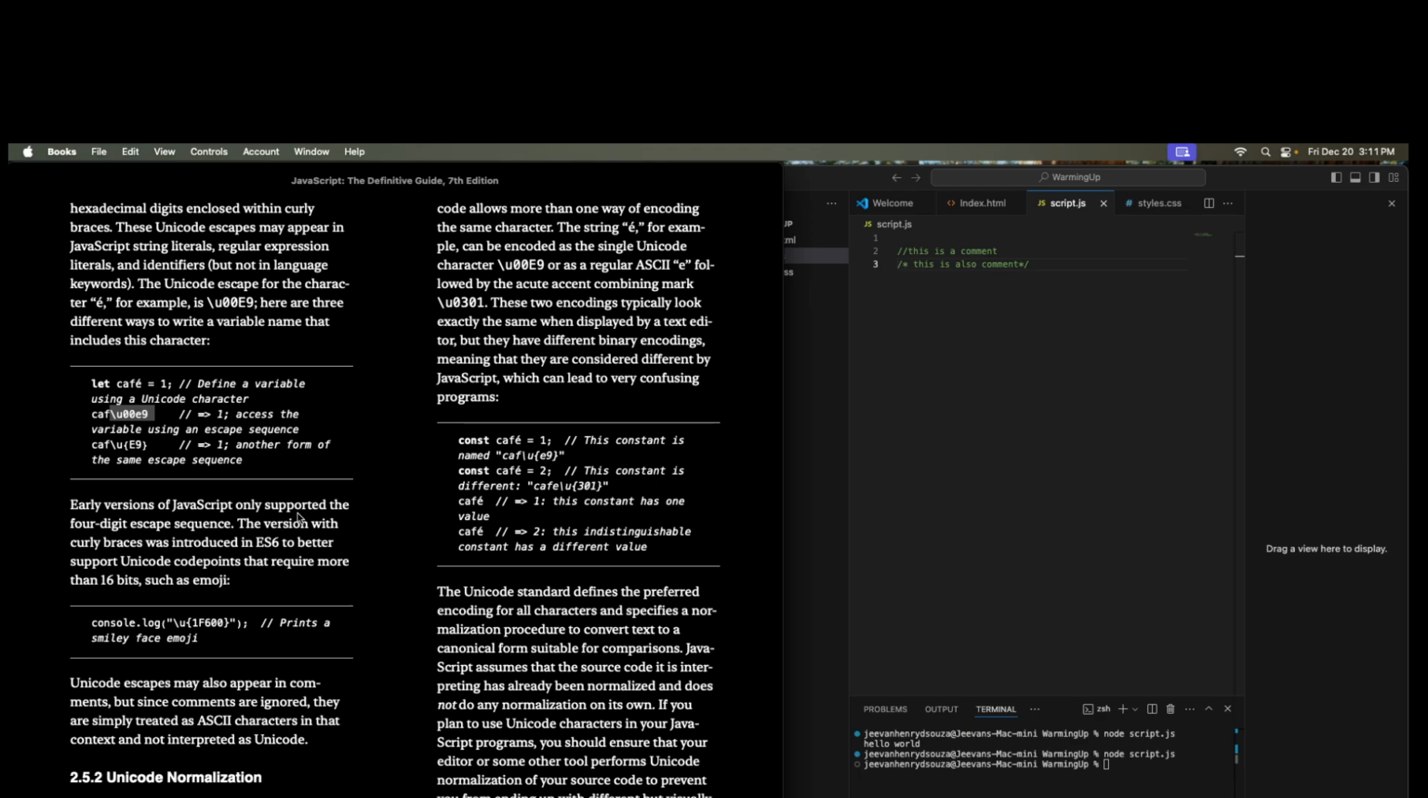Earlier versions of JavaScript only supported the 4-digit escape sequence. The version with curly braces was introduced in ES6 to better support Unicode code point operations that require more than 16 bits, such as emojis. So previously we could not use emojis. Now with the help of Unicode we can represent emojis as well. Unicode escapes may also appear in comments, but since comments are ignored, they are simply treated as ASCII characters in that context and are not interpreted as Unicode.